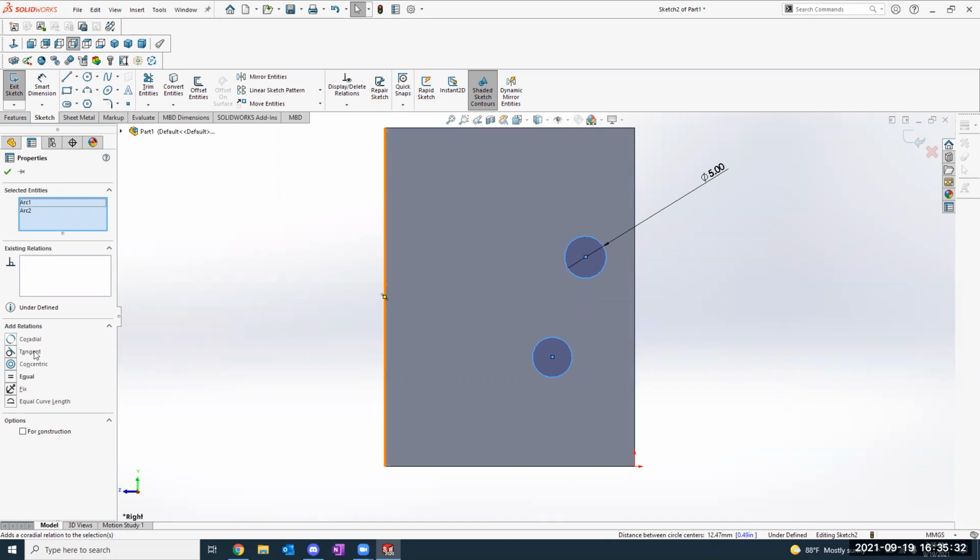You have these same options on the left. What we want to do is make them equal really quick. Now that I have them both selected, I'll just hit the equal constraint, and now they'll be the same size.